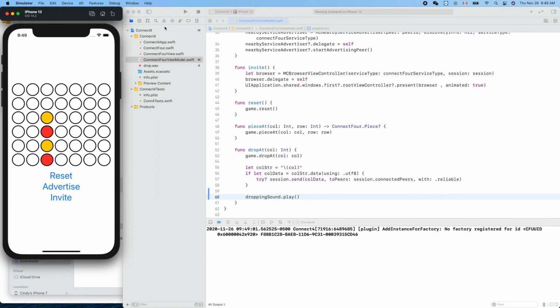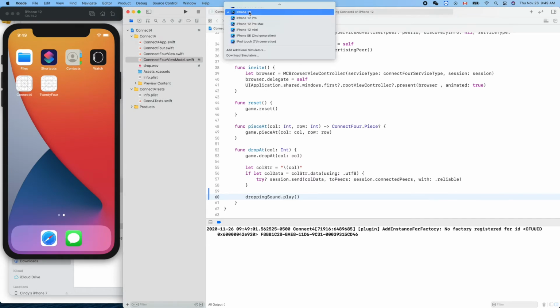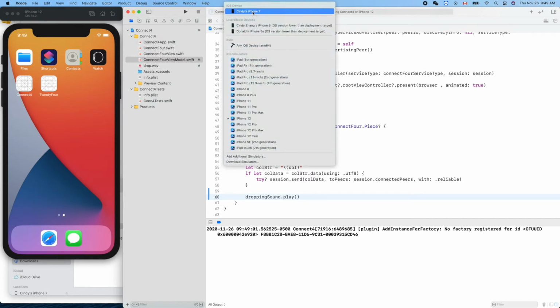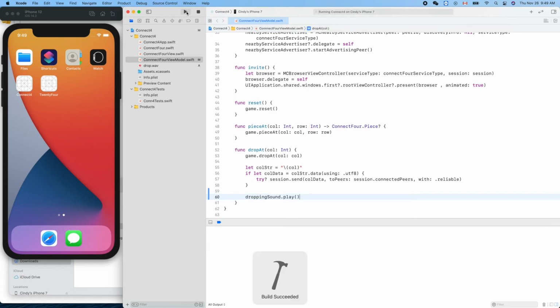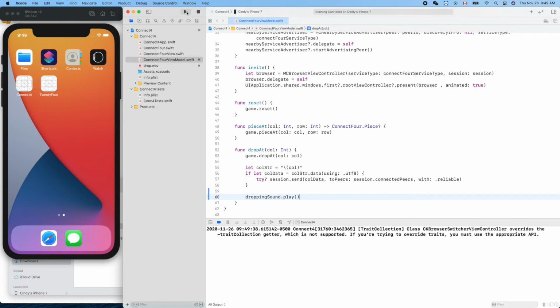Let me load this app onto my iPhone 7 because you can hear the sound clearly. Okay, so stop that. Let's go to my iPhone 7, the real device here. Only the first time it plays the sound. Listen. Right? Now when I drop the second piece, no sound.